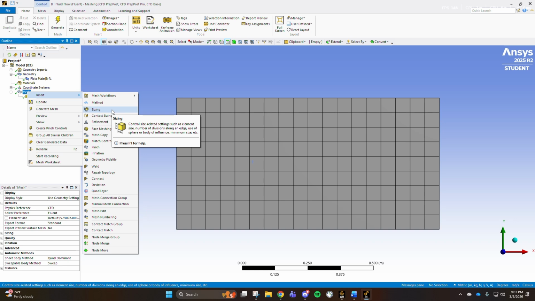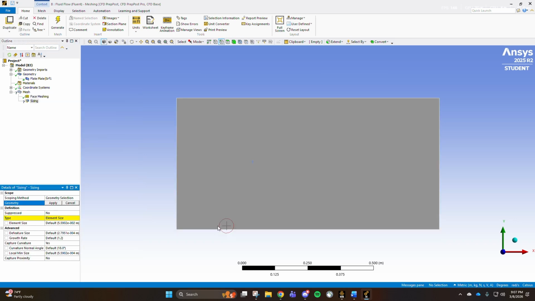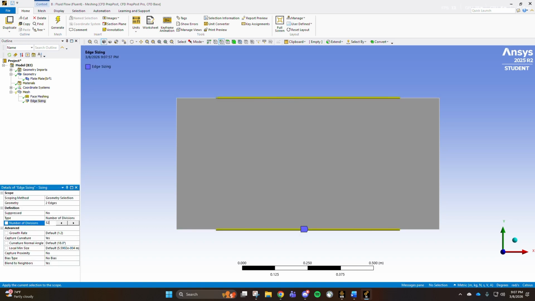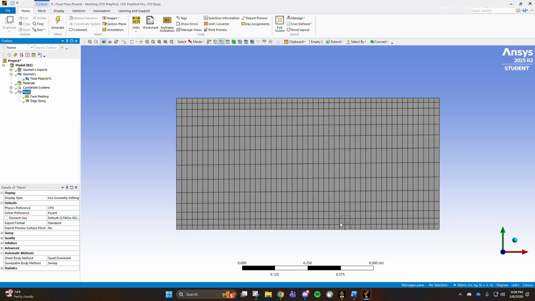What we're going to do is go to sizing, and we're going to click the bottom edge and the top edge first. And we're going to do number of divisions. We're going to do 50 for this one, and that looks good. And we're going to click generate. What that has done is it's created 50 different element sizes across the path on each top and bottom, and it's making the extension from top to bottom as well.